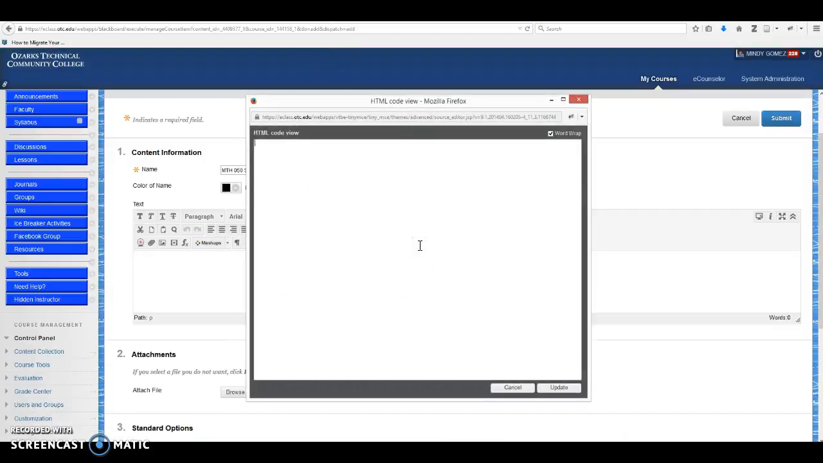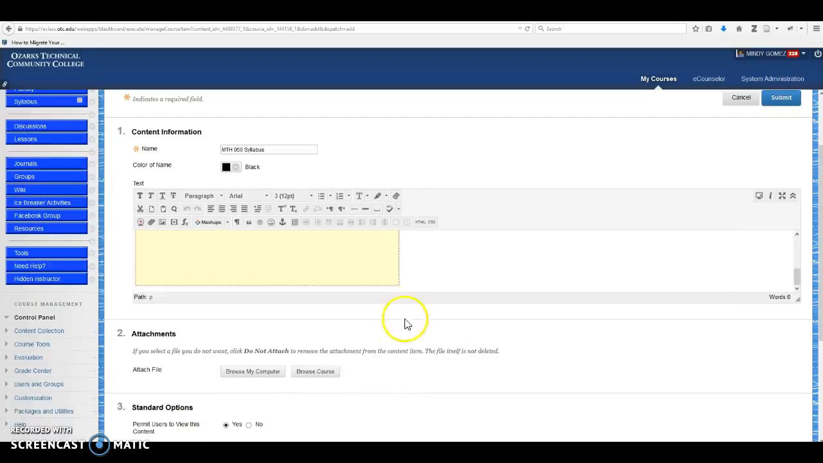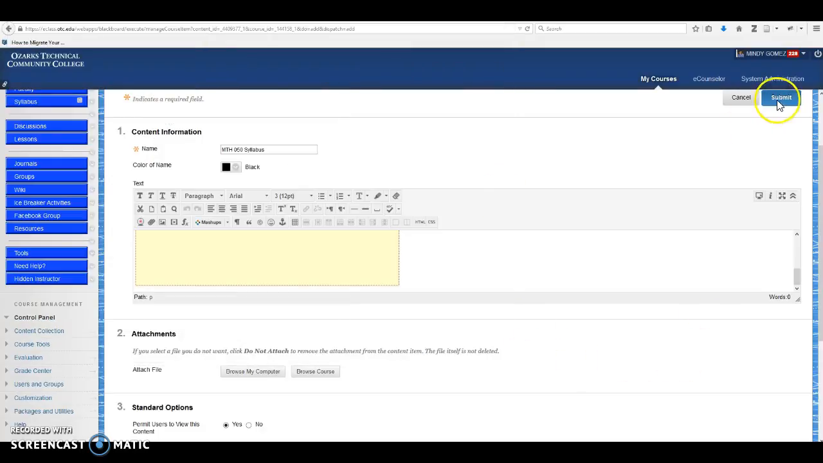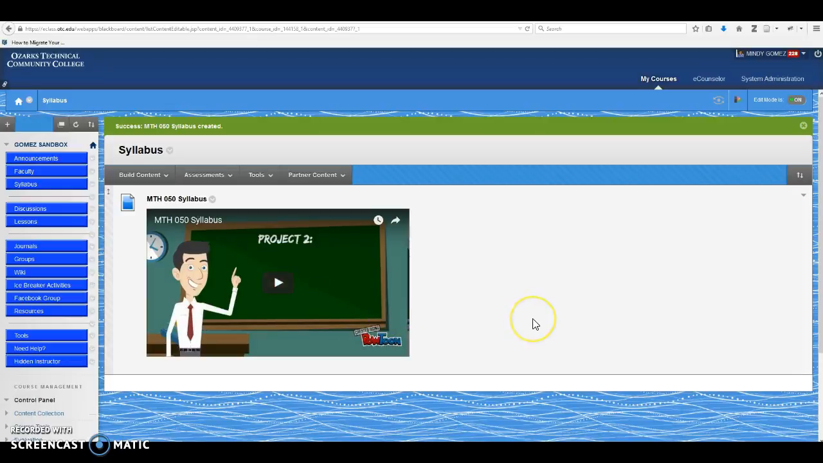And we'll go to the HTML button and we will paste our code and we'll hit update. And you can see our little box there. Like I said, you can embed however you like, as long as you browse your computer, and you find your syllabus and you attach it. So let's hit submit, see what it looks like. And there's your Powtoon for your students to play and enjoy.